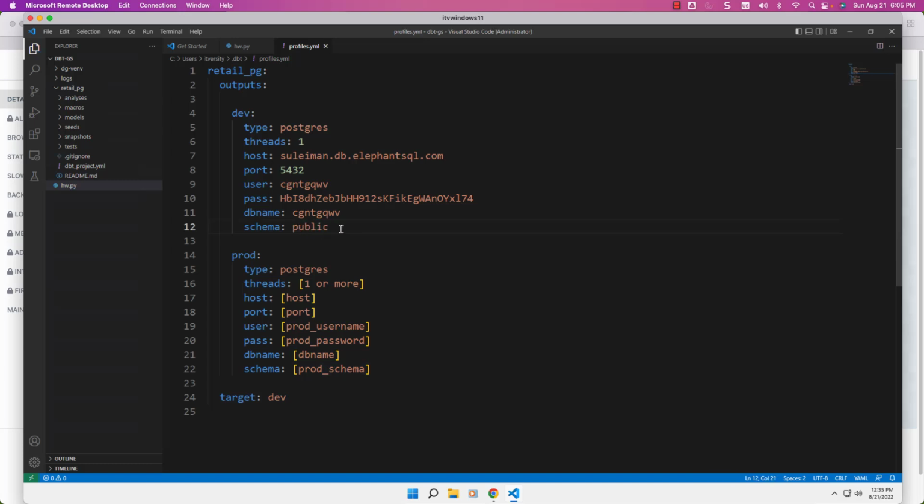Now let me save it. In case you specify a schema which doesn't exist, as long as you use an appropriate user with the right permissions, it will be able to create the schema. If you use users who are not admins and the schema doesn't exist, it will fail.